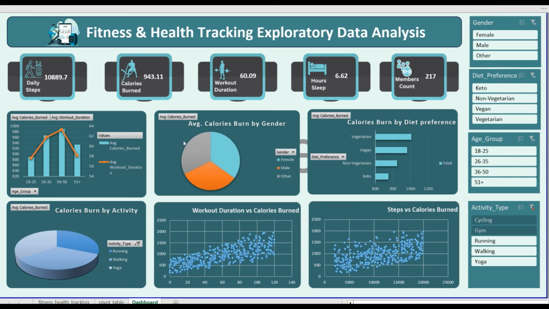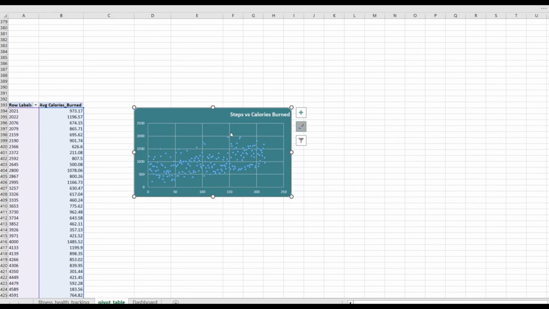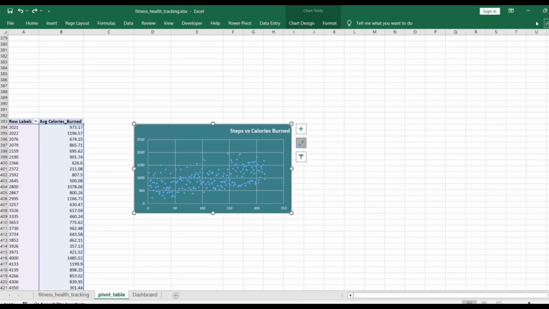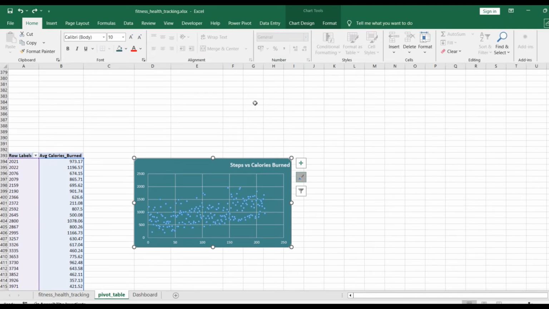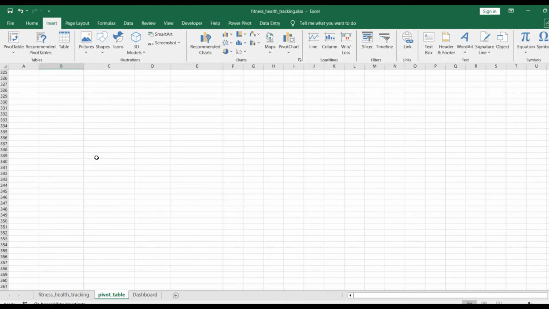pivot charts. So when we create a pivot table, how do we create a scatter chart from a pivot table? Because if you see the tabs here and try to insert a scatter plot, you cannot insert a scatter plot directly on a pivot table. For that you have to focus on other values.